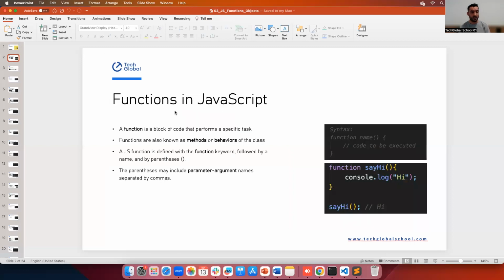With that, in any language, guys, you can create functions, which are known as methods as well, or behaviors of the class. So you can create once and use many times. It increases reusability. Functions can take arguments, also called parameters, or they could be zero-arg as well, which is not taking any argument.